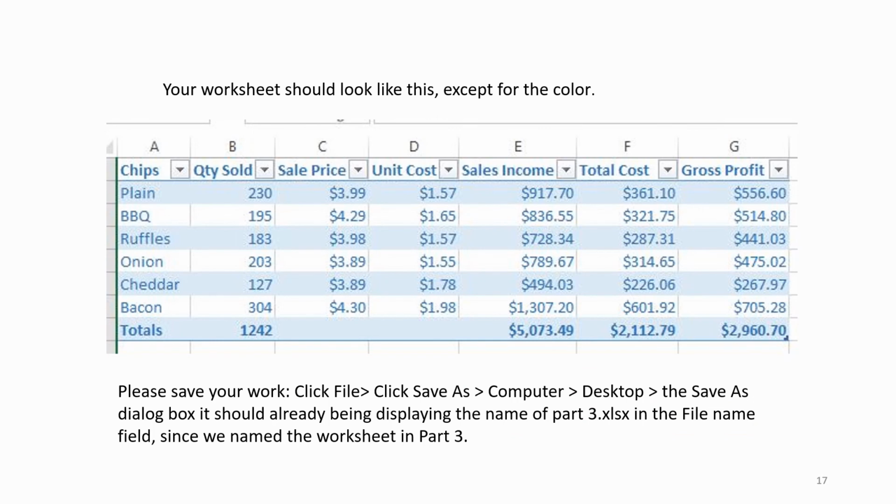Please save your work. Click File. Click Save As. Computer, Desktop. The Save As dialog box should already be displaying the name of the part3.xlsx in the file name field, since we named the worksheet in Part 3.